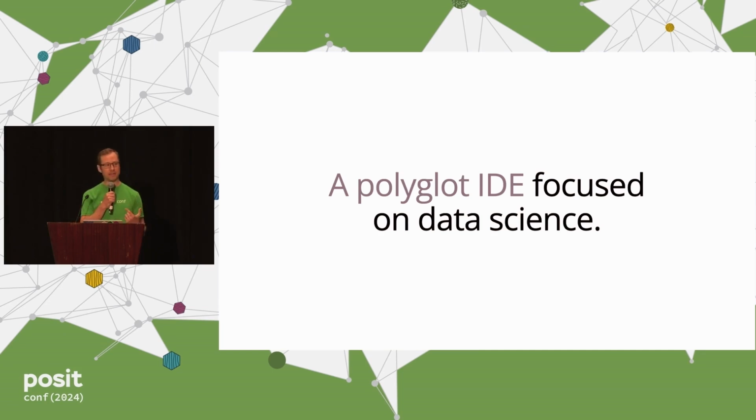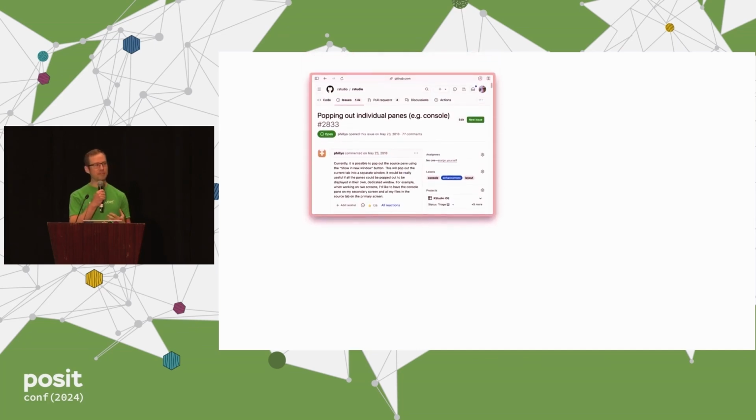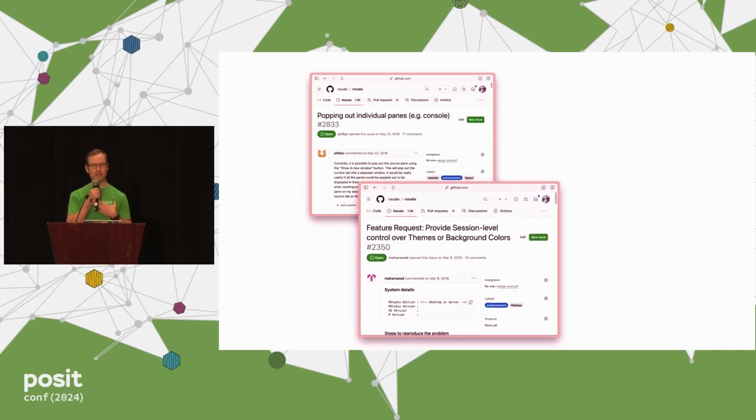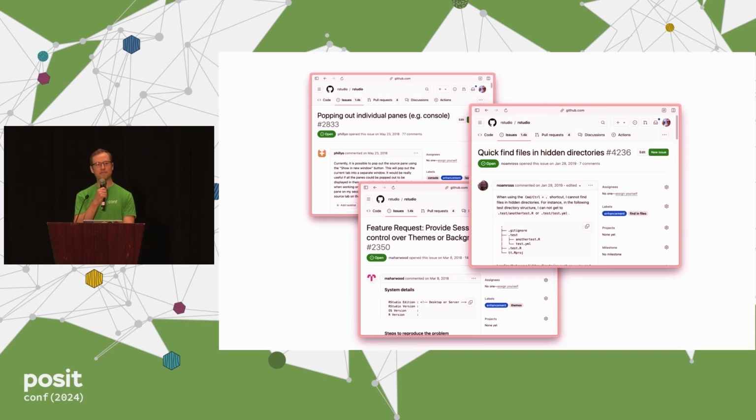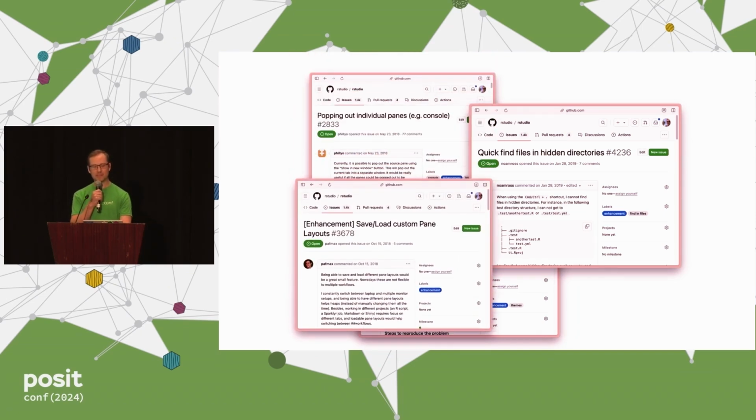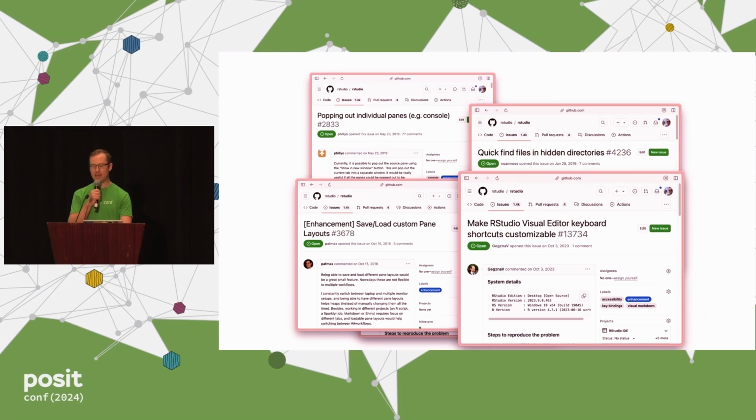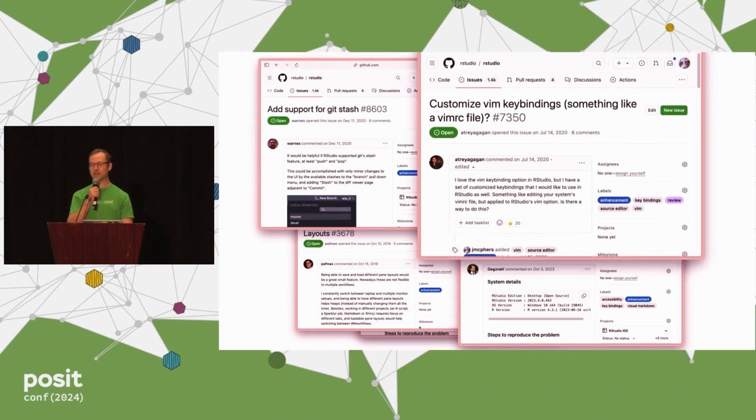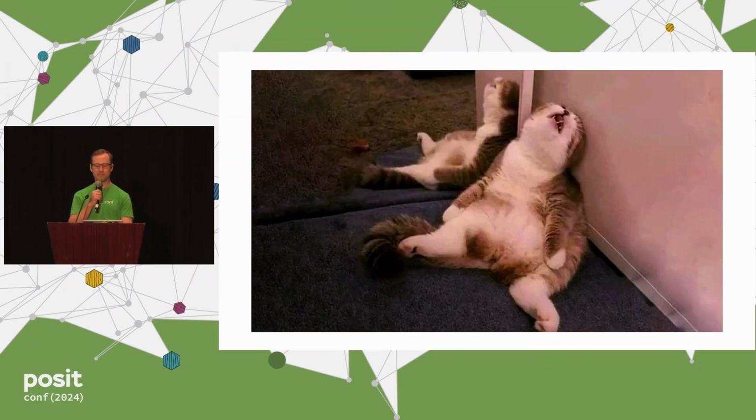Let's look at the other part of that phrase. We want a polyglot IDE that is focused on data science. People love RStudio, but we get a lot of comments from people saying things like, I love RStudio, but can I please pop out individual panes? RStudio is really great, but could I please have session level control over my themes? Could I please find files in hidden directories? Could I please save and load custom pane layouts? Could I please have shortcuts? Could I please have git stash? Could I please have custom Vim key bindings? Could I please have a tree view?